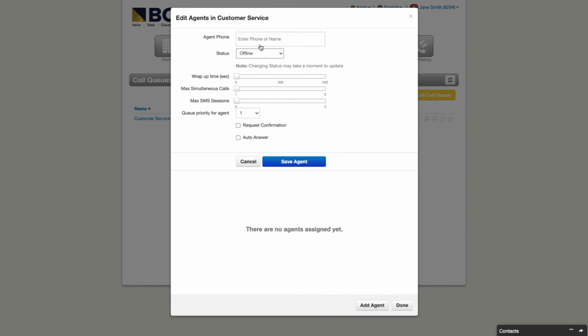Offline will add the user, however they will not be sent calls from the queue. This is useful when you want to assign call center supervisors to a call queue that allows them to manage but not take calls from. Wrap time ensures that another call will not be sent to the agent until the wrap time threshold has been reached. Max simultaneous calls allows you to configure if the agent can receive multiple calls from the queue and how many total calls they can receive at one time.